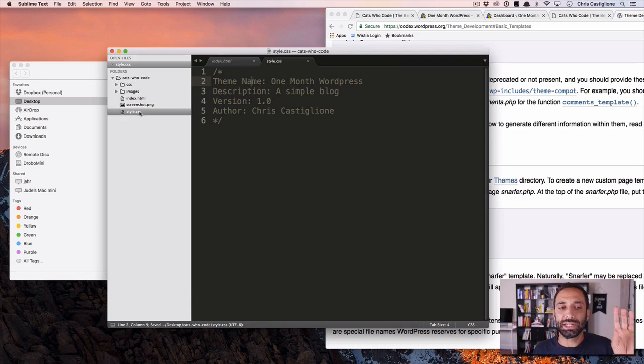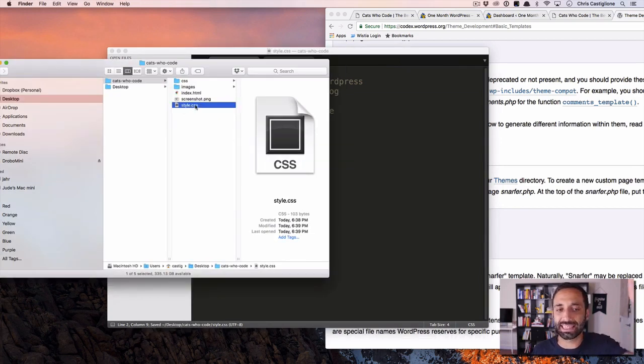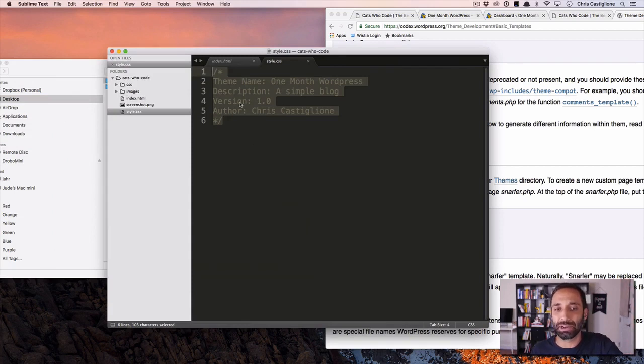But to recap, what I just did is we just added a style.css file. We made a new one, and then you put this comment up here at the top. Pause, take a minute to do that, and then come along.